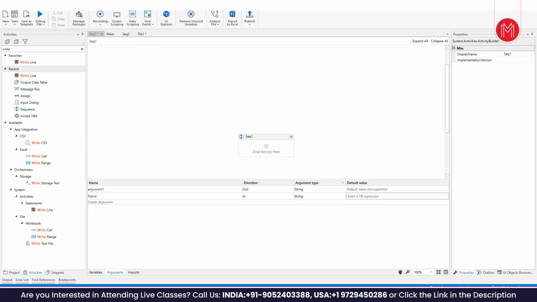Now we'll see about the different types of files that we saw. Okay, we saw about workflow. Workflows are nothing but containers of activities. Now what are the different types of workflows available? First thing is going to be our sequence.